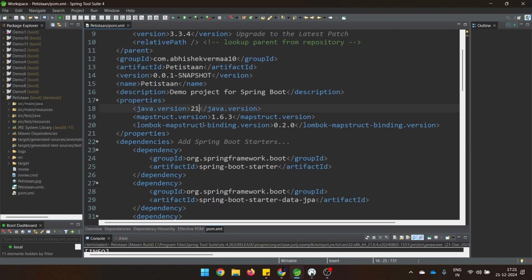This Lombok Mapstruct binding is generally required whenever you want to have Lombok as well as Mapstruct. So when you have both in your code, then this is required. Otherwise, you may not face issues while coding, but you may face issues while creating the jar file. So this is the one.